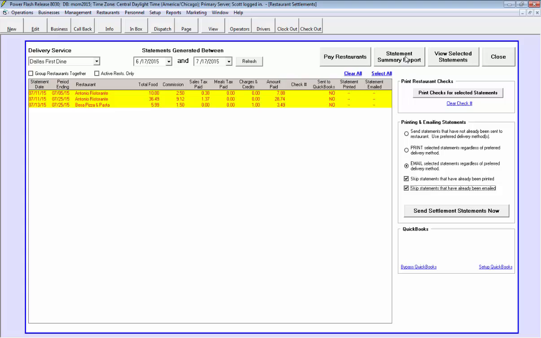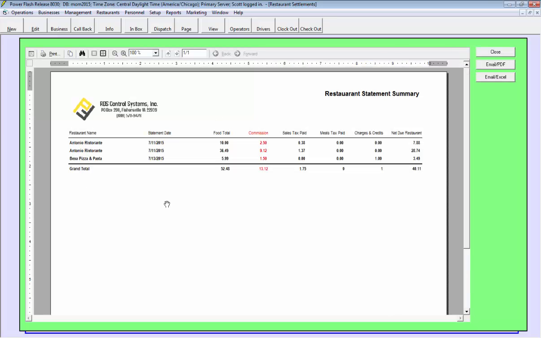There's also a new report up here, Statement Summary Report. This is just a summary of what's on those statements. So if you decide to use this to pay the restaurants, to write the checks instead of having to look at individual pieces of paper, this report will reflect the exact same numbers that are on the statements.